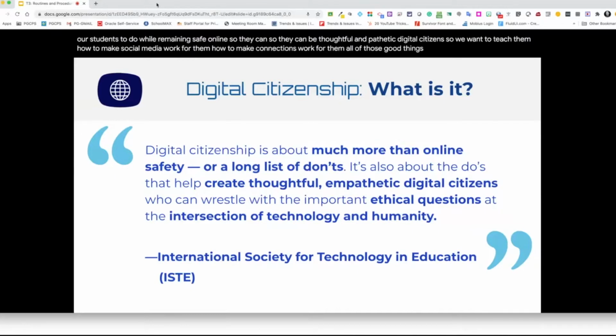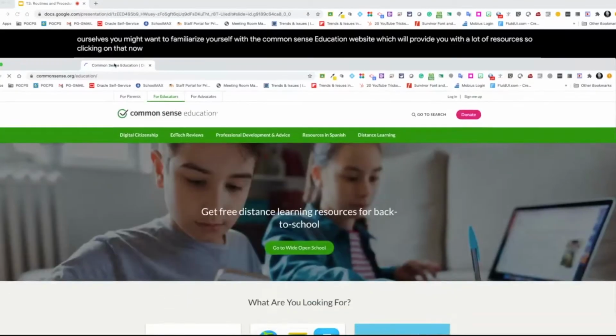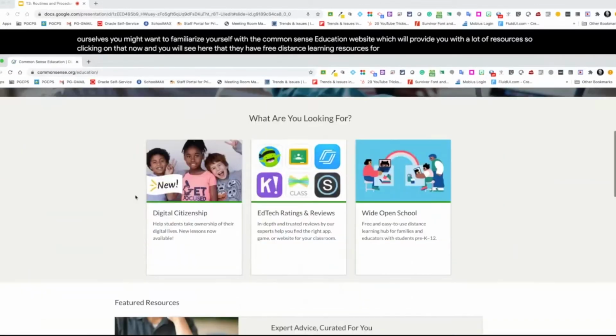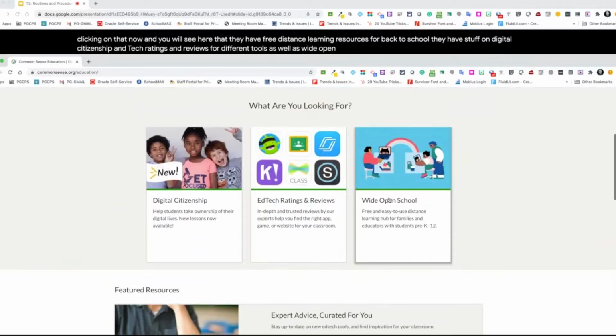So we have a few resources for you. So these headings here are clickable, and we'll take a quick look. So in terms of digital citizenship, we want to be sure to prepare ourselves. You might want to familiarize yourself with the Common Sense Education website, which will provide you with a lot of resources. So clicking on that now, and you see here that they have free distance learning resources for back to school. They have stuff on digital citizenship, ed tech ratings and reviews for different tools, as well as wide open school. This is a great hub.